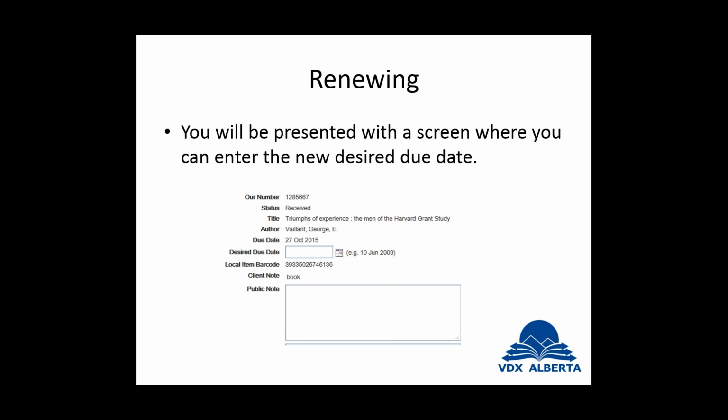Okay, so when you open it up, you'll get this screen here. It has the status of received. It's got the title, the author, the due date. It has an option to put in your own requested due date. So your patron goes, I'm on vacation for another 3 weeks, can I have an extension? You can put in a specific date that you're asking for. In that case, it's always good to add a bit of a public note because it helps the lender decide whether they want to give that renewal.